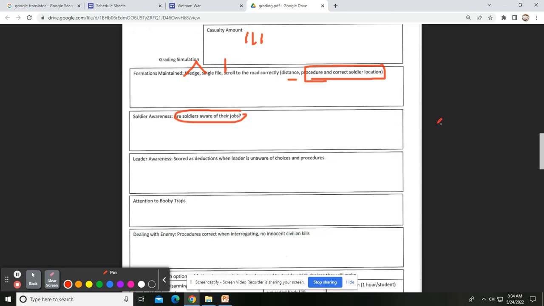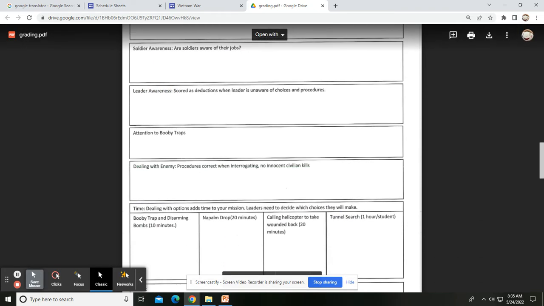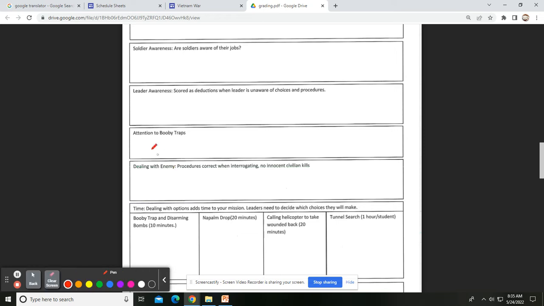Soldier awareness. This basically means as you're walking through this wedge, if this student doesn't know what they're doing, or maybe the wedge looks like this, that is a problem. That will lead to a soldier lack of awareness, which will be yet another deduction in this category. Leader awareness is going to be looking at the decisions that the leader is making. Booby traps, as I've indicated before, you are going to have the X's on the ground, as well as other obstacles. If these are ignored, that will count as yet another casualty.